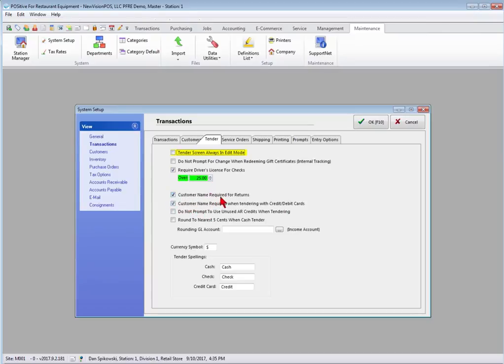Customer name is required for returns. This is good for walk-in customers, and you can get all their information when they try to do a return. Customer name required for tendering with credit cards. Well, the credit card will have the customer's name on it, so when you swipe it, that information will be there.